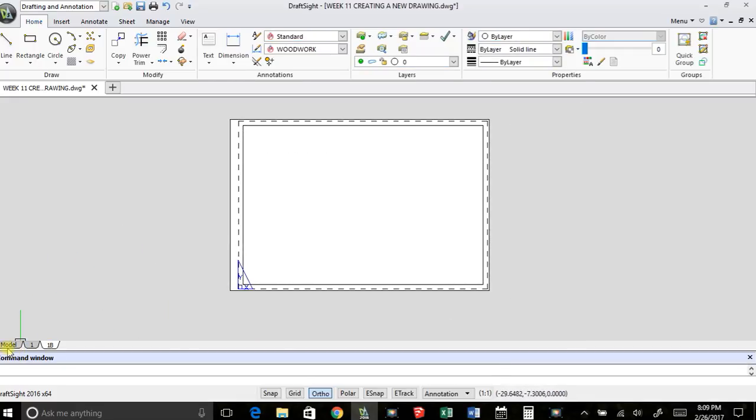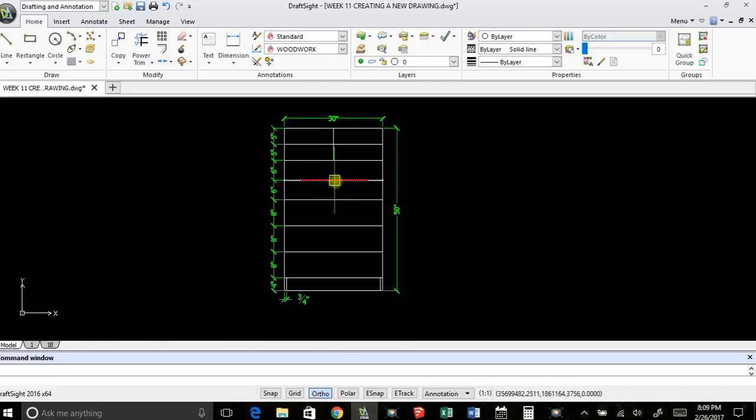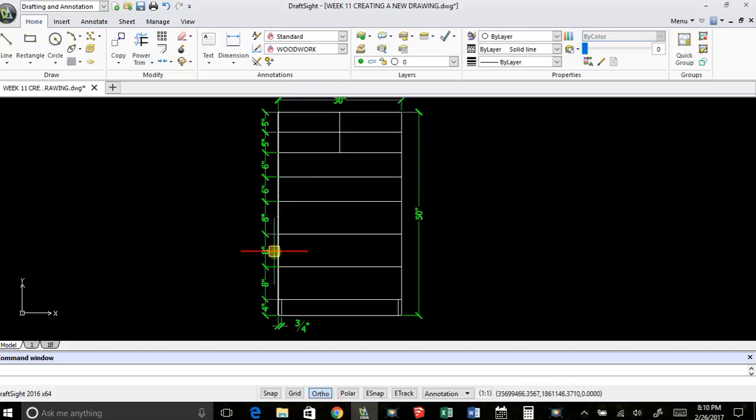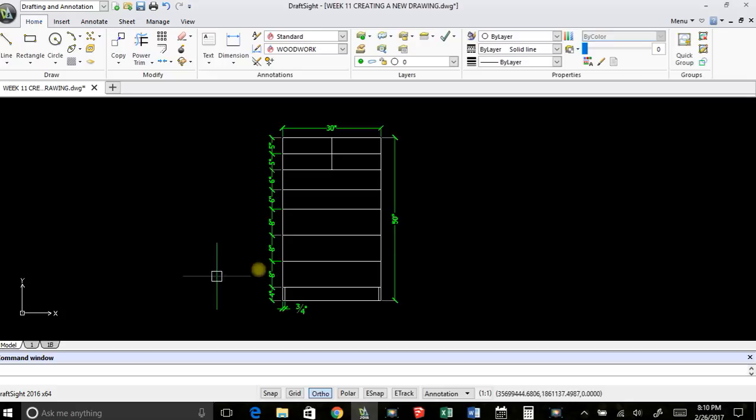Let's go back to the model. So right now we have a front elevation of a dresser. And we've got some dimensions on here. Let's create a viewport real quick. And we're going to put that on sheet 1.